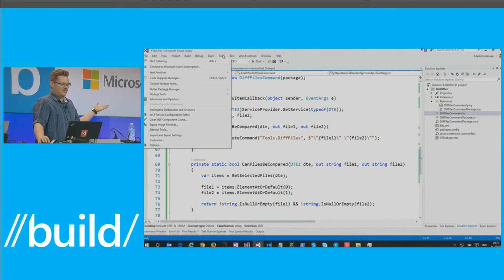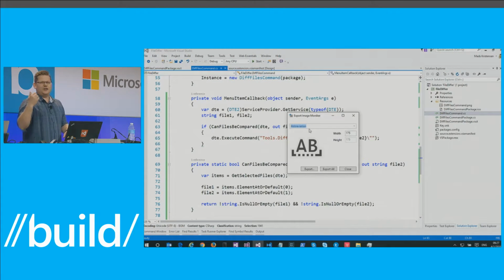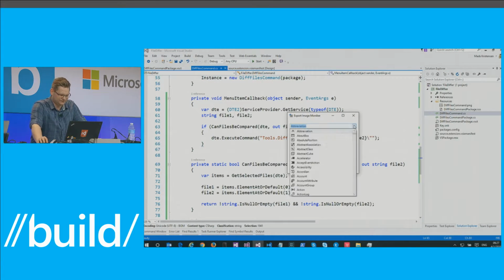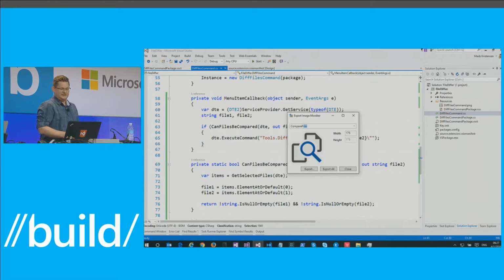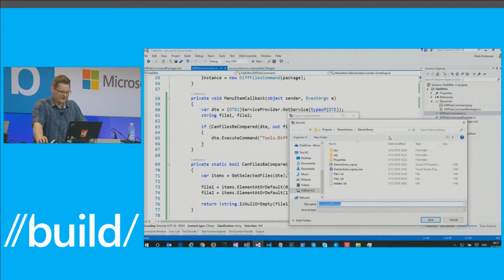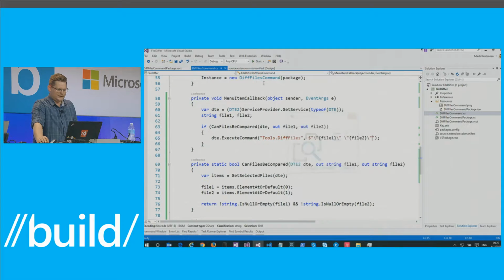Go online and find something, or go to Tools, use the Extensibility Tools 2015 extension, and here you can say Export Image Moniker. This gives you all the images that are inside Visual Studio, and there are, as I said, over 3,000. And you can actually search. I know there's one called Compare File. That's exactly what I need. I'm going to say, give me the 16 by 16. We're going to export that into the file differ resources. I'm just going to overwrite this one.